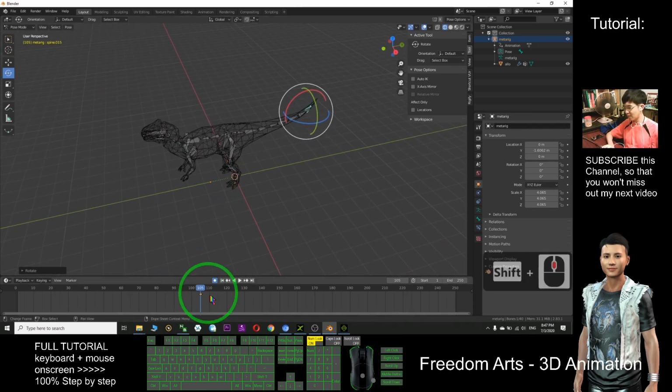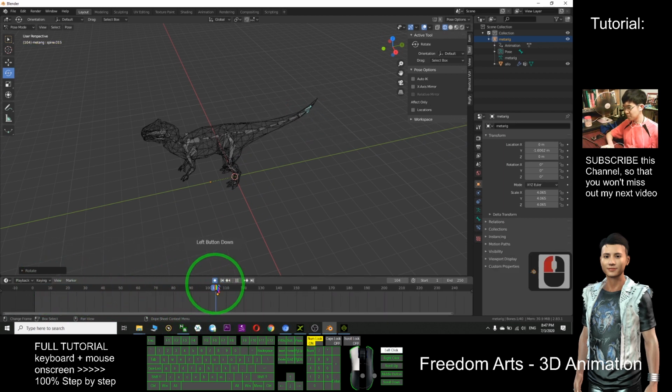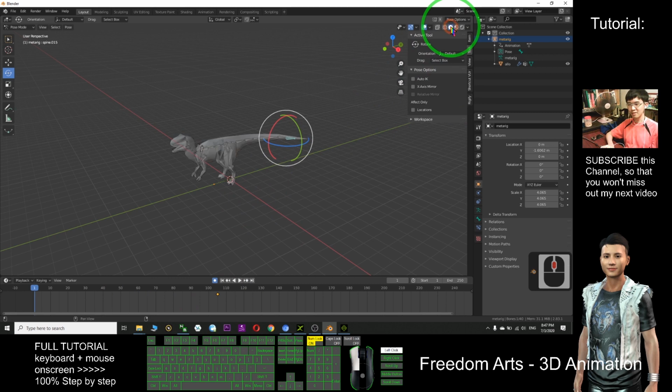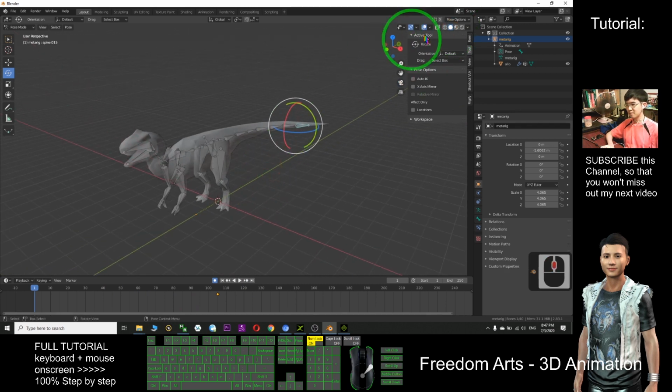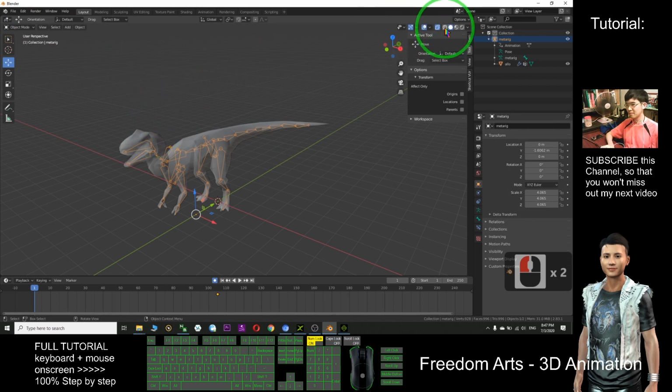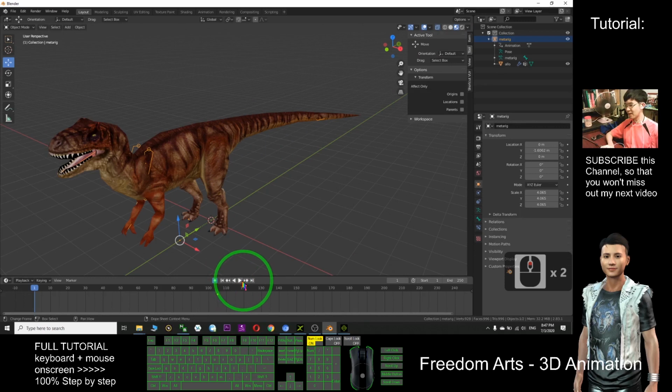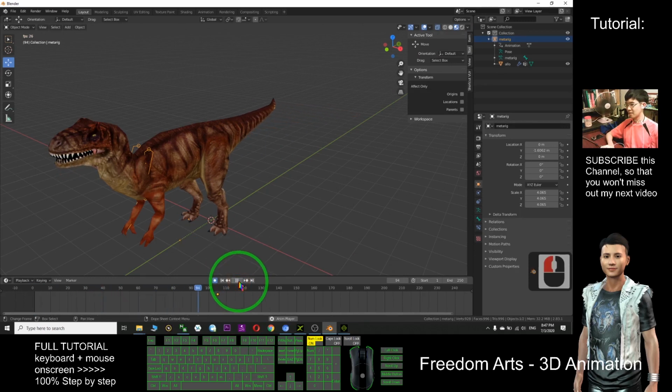So now how many keyframes here? Okay, here I back to the origin. Here I turn on this mode. Back to the object mode. Okay, I try to play. So now some animation already here.